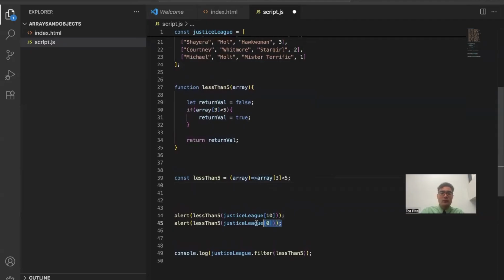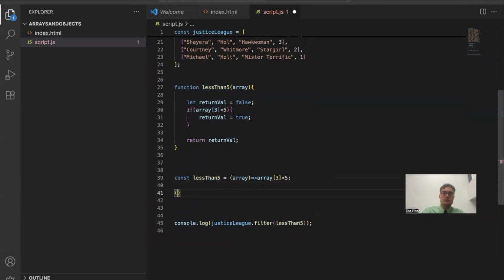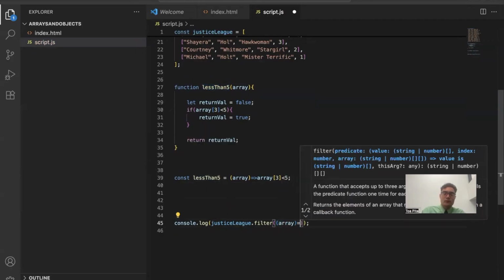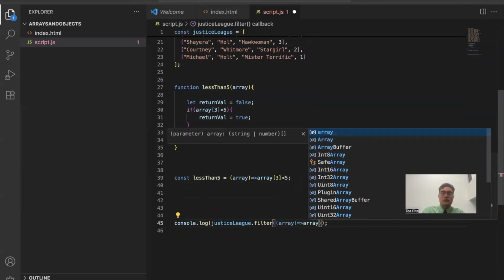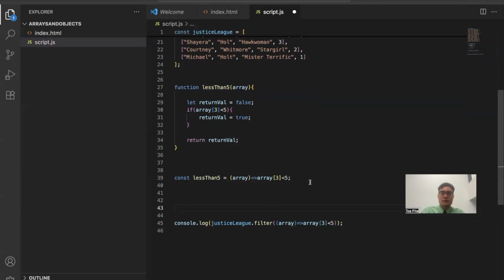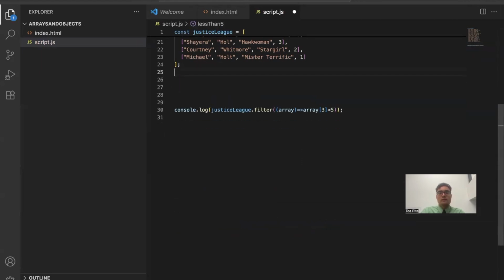Well, if you're going to break it all the way down onto one line like that, then you can just write it directly in this filter, because remember, a function just needs parentheses, the arrow, and something it returns. So here in filter, we're going to do parentheses. We're going to take an array, use the arrow, and we're going to return array at the 3 position is less than 5. Now we don't need those anymore.